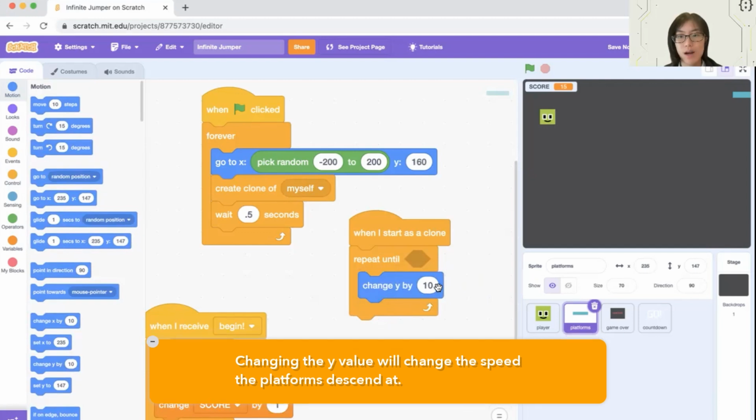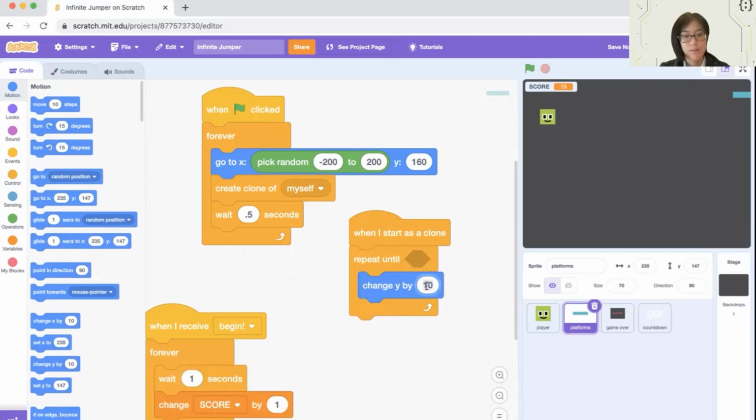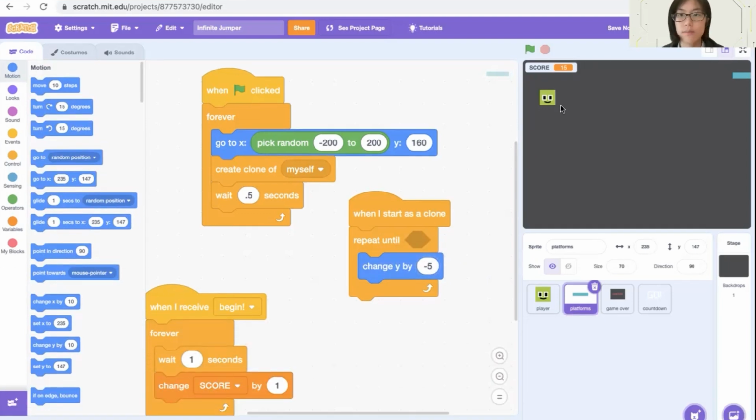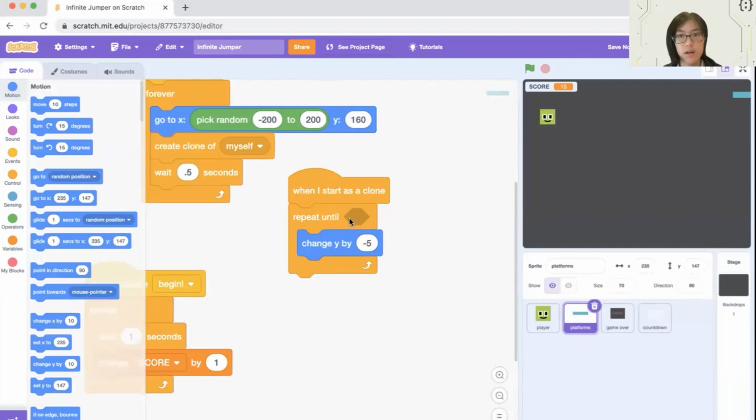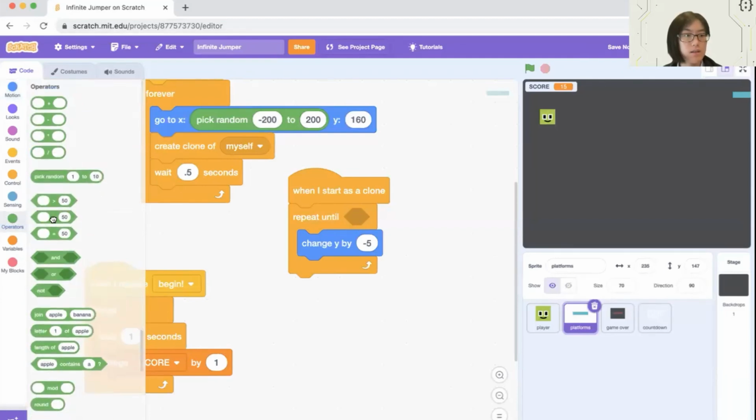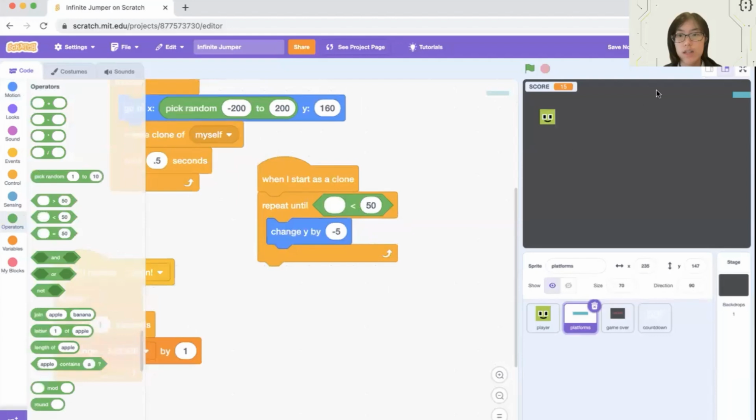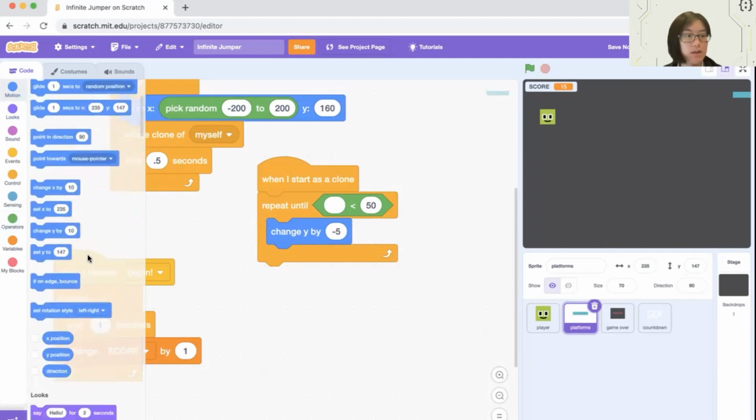To make it move downwards, we have to change y by a negative value. Let's put negative 5 for now. We need to add a condition here. Go to the operators section and take out this block, blank smaller than 50. We need to know the y coordinate of the platform to determine if it's at the bottom of the screen. Let's go to the motion section. If you scroll down, you should see this block, y position. Put it in here.